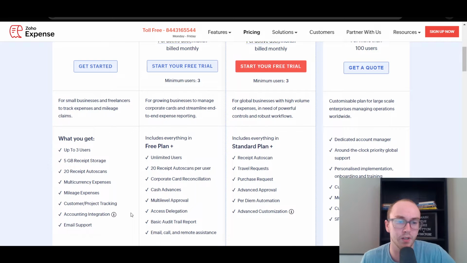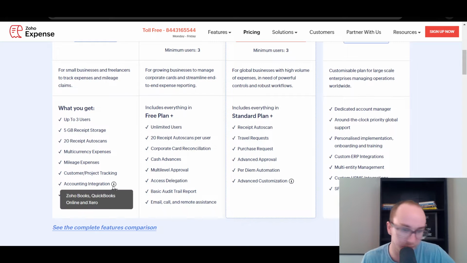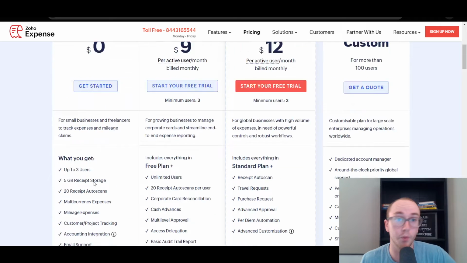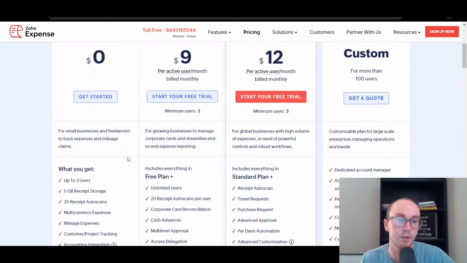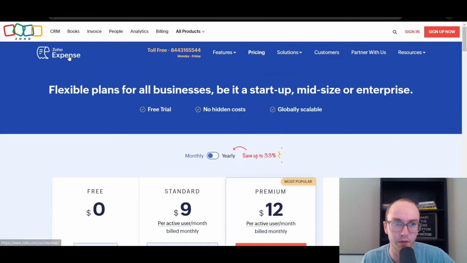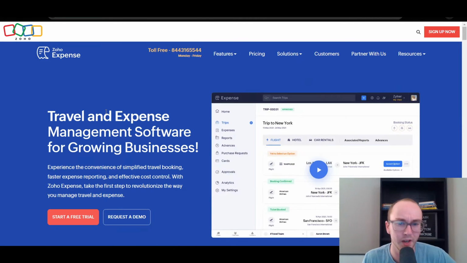Again, it really does depend on what your needs are, but you do have that accounting integration, as you can see here, with Zoho Books or even just QuickBooks Online and Xero as well. They do also have those external accounting integrations, software I talk about a lot here on the channel that you can pair with Zoho Expense. Again, Zoho Expense is definitely one of the best options out there just because they do have a completely free version with the receipt auto scans, and you can link it up to a lot of different types of accounting software, and they do have a lot of other travel and expense management features built into Zoho Expense.